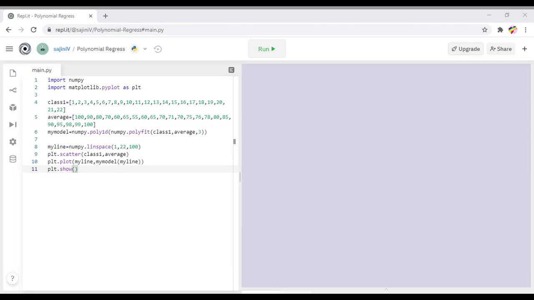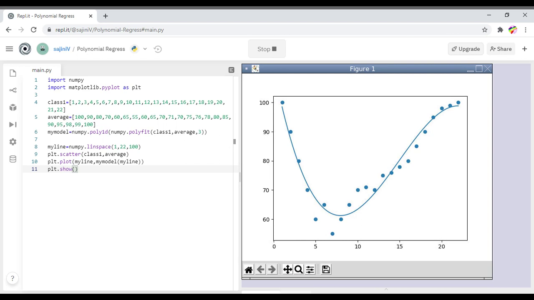My name is Sajini and I have created a polynomial graph in Python. Let me run this program and show you how this polynomial graph works. See how the graph is being drawn. Interesting, isn't it? How did this happen?